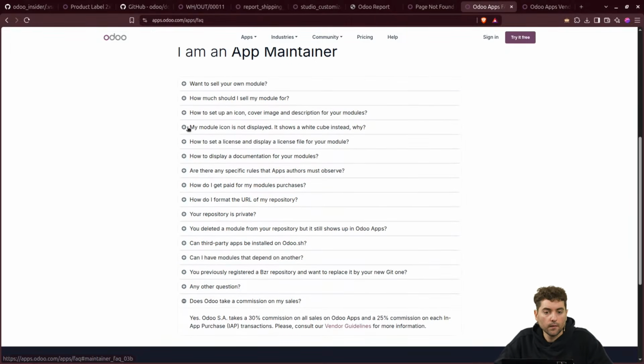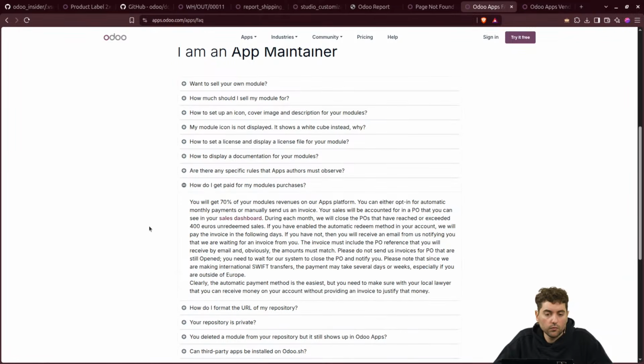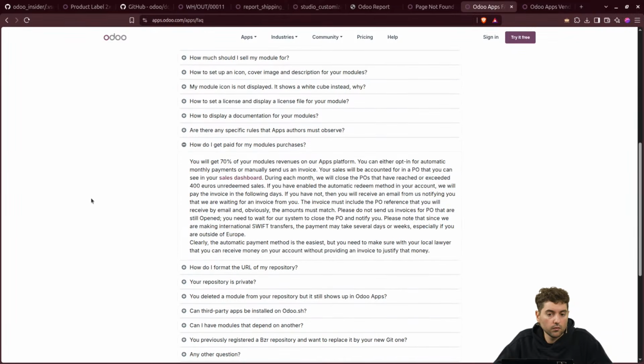How do I get paid? You have to follow this rule. And then, custom code written with AI.